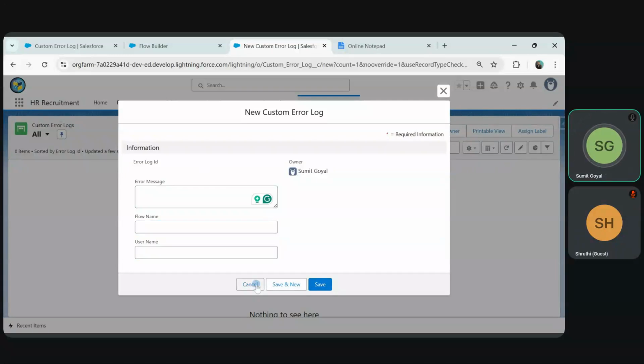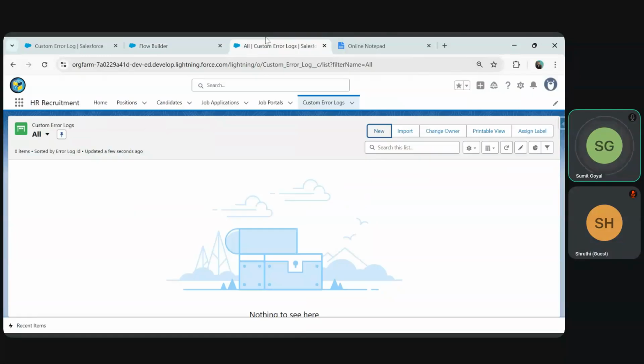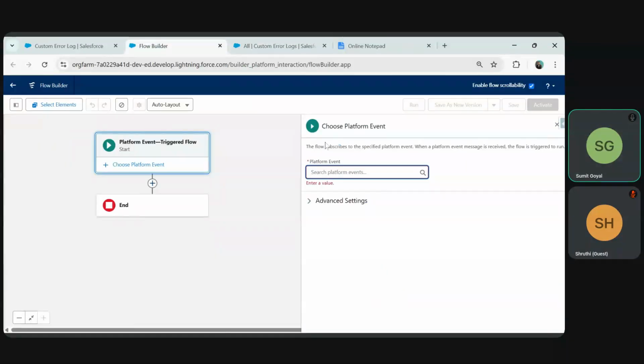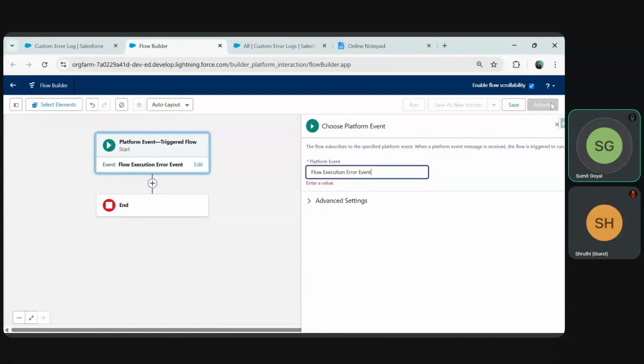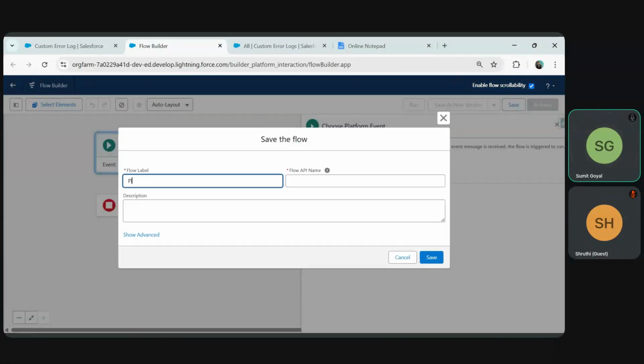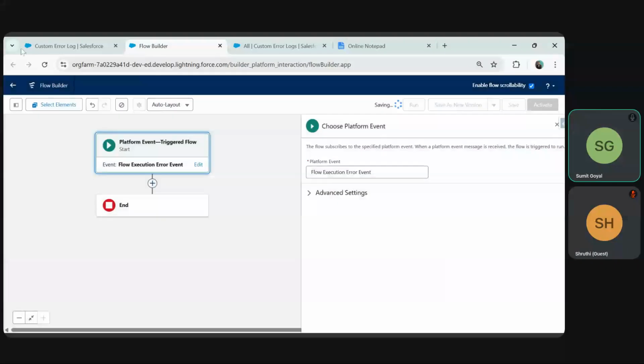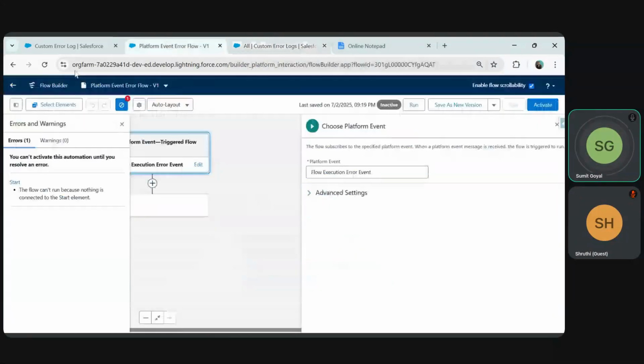Okay. So now, how do we do this? First of all, here, flow execution error event, and let me save this. So I just write here platform event error, or let's say platform event error flow. That's the flow name. I have to refresh this once, because just now we added a new custom object.